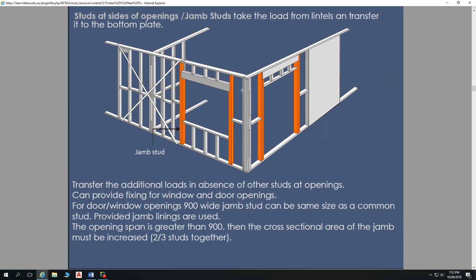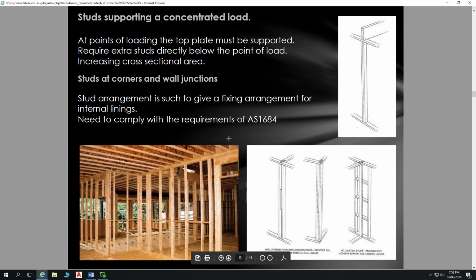So our studs at the side of openings, they're called jamb studs. And so openings that span greater than 900, then the cross-sectional area of the jamb stud must be increased to 2 or 3 studs together, depending on that size of opening. And, well, not only depending on the size of opening, but depending on the roof load width that's operating on that opening as well.